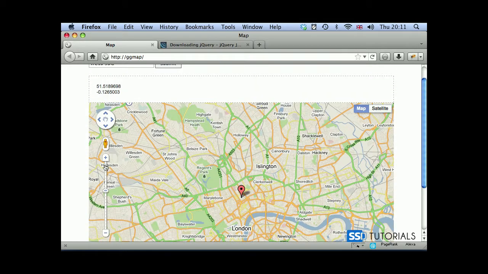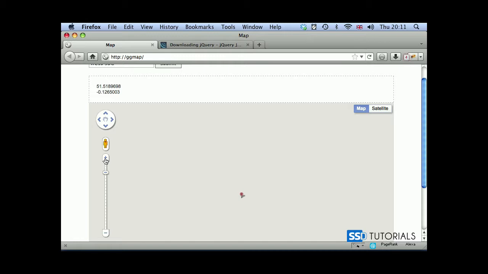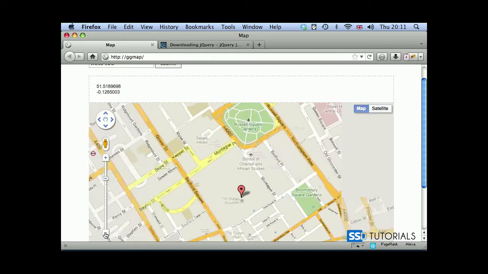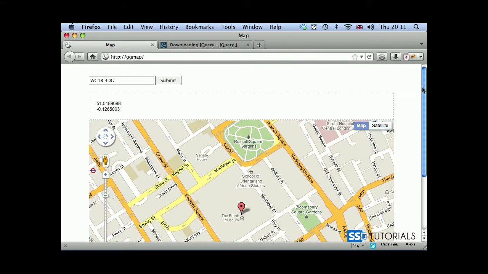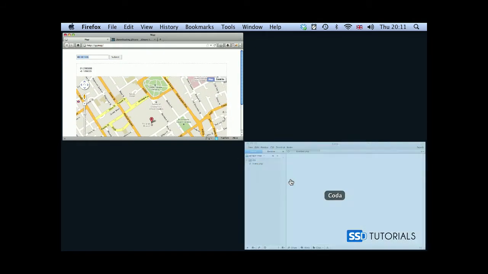If we scroll up, you can see that this actually is the British Museum, so our postcode finder seems to be working fine. Apart from the postcode, this search field will take the full address as well, and so on. So we know what we're going to be doing. Let's move to our editor.